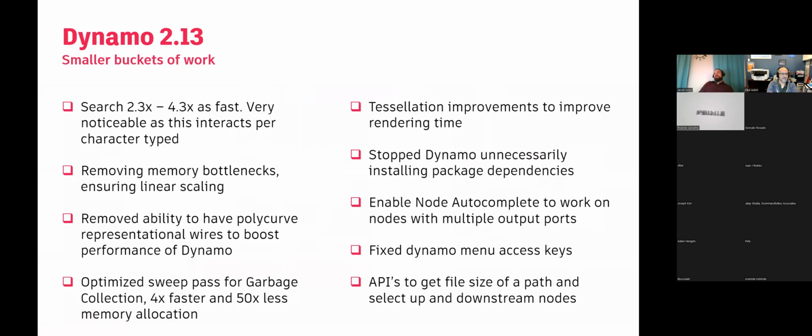So some other big changes, a lot of people are going to be really happy about this. First one, search is 2.3 to 4.3 times as fast as what we had in previous versions. Yes, again, big thumbs up from everybody. This is really noticeable as it interacts with every character that's typed. It could still get faster, in my opinion. It still may get faster, make no purchasing decisions, but it's going to be a big noticeable change for a lot of users.